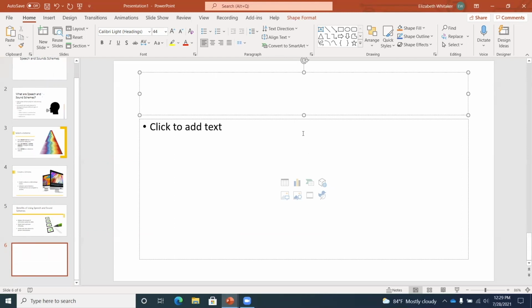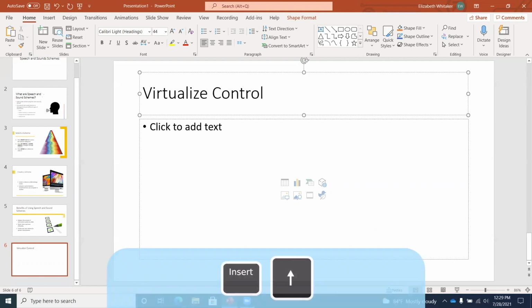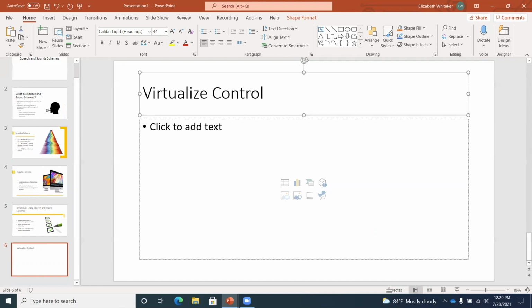So I'm just going to type virtualize control. Edit. Virtualize. And then I'll press Insert Up Arrow to make sure that's what I have here. Virtualize control. And I'll press Escape to exit the edit area. Escape, selected. Virtualize control, object level. And object placeholder. I'll Tab to the object placeholder and press Enter.